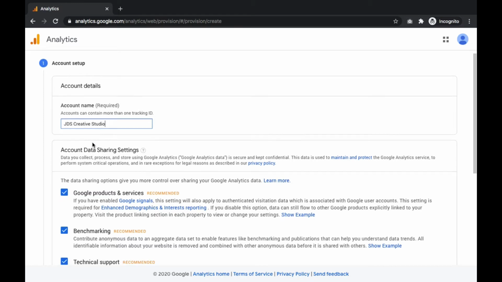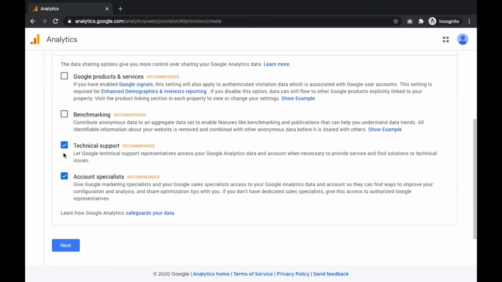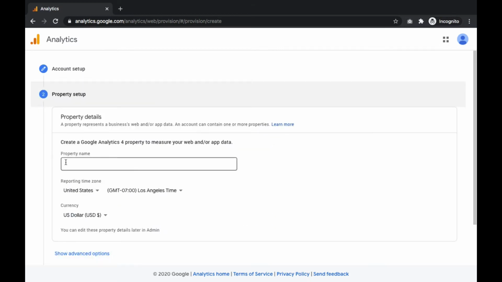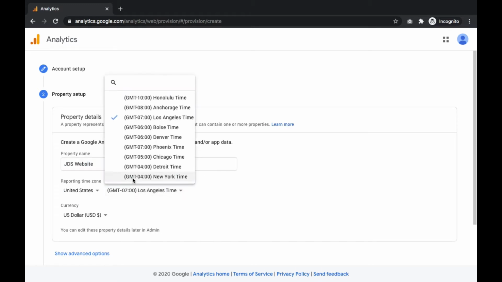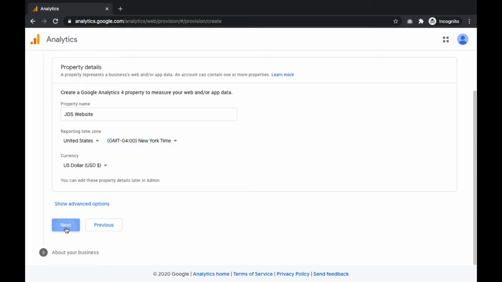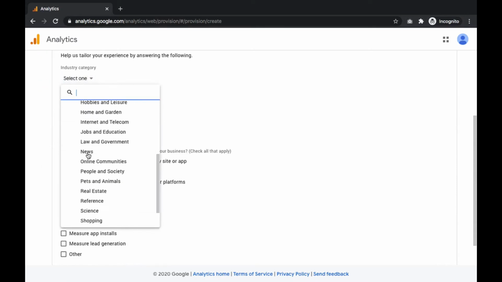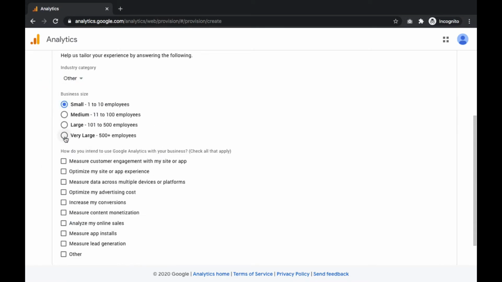Here you can select what data you want to share with Google. Check or uncheck the boxes. Click on Next. Now we'll move on to the property setup. Here you will enter the property name. Select your time zone and currency. Next, we are entering our business information. Fill it out. Now let's create our account.